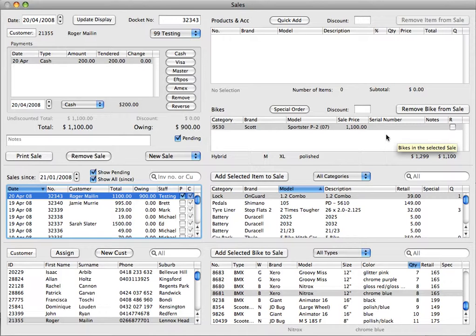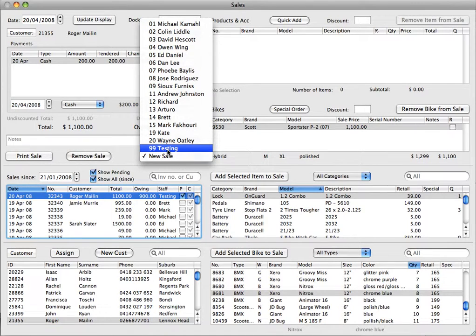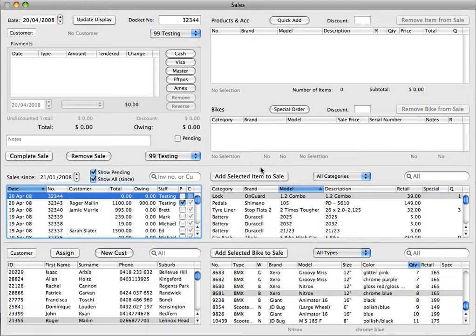It's actually quite a simple process, but there are a couple of things to note. Related to back ordering is special ordering a bike. That's the case where the bike doesn't appear in the stock list at all. It's either a new model or more commonly, just a new color and size of a model. Now let's create another new sale for staff member testing, and let's special order a bike by clicking the special order button.